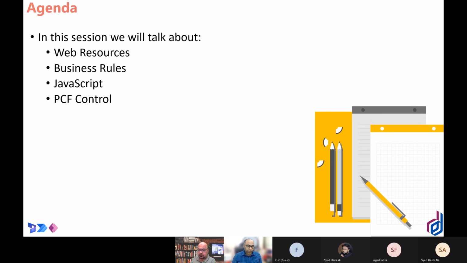But before we dive into that, meanwhile we need to implement some of the rules, or some of the validations that are done through rules. We call them business rules. Then there are some things which you cannot do with business rules, and for that you have to write JavaScript. And the JavaScripts are something which are again linked with the web resources. That's why I guess we should first understand what web resources are.